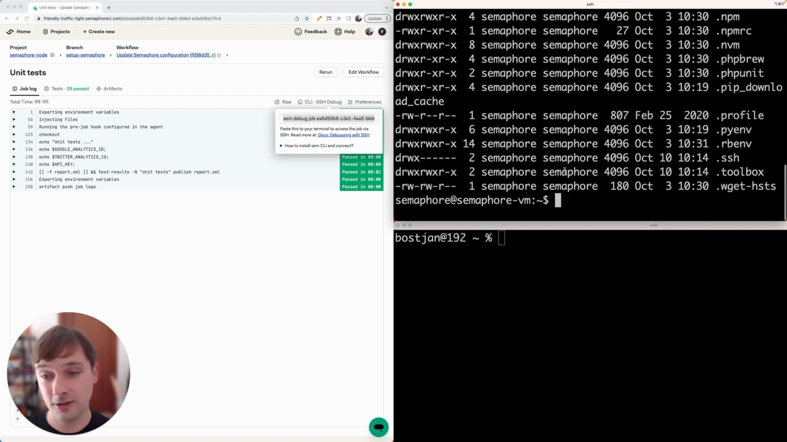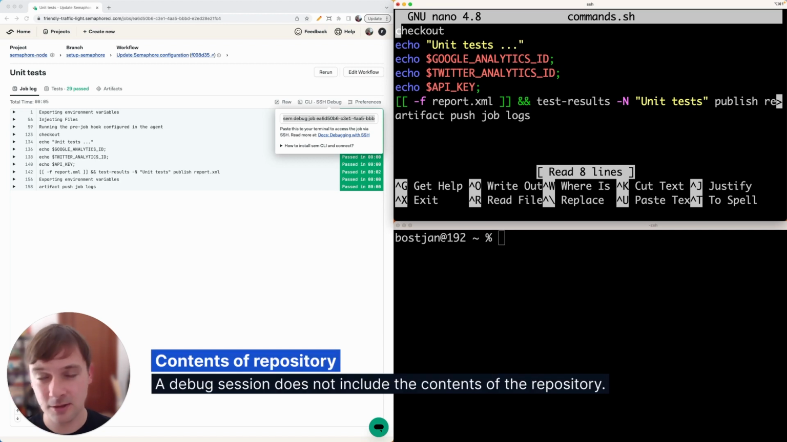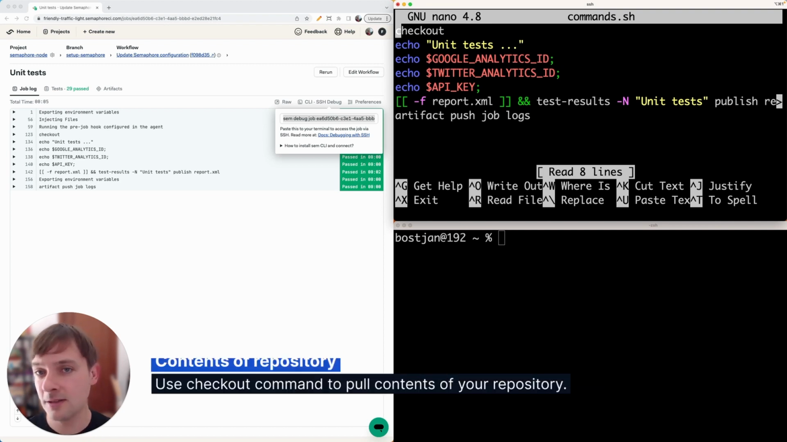commands.sh file over here. Now let's open it in our visual editor. And you can see that these are basically the commands that get executed in our job. Now, what we can do is execute these commands one by one and basically debug our job. So if anything goes wrong, we can execute these commands one by one and see if anything is wrong.